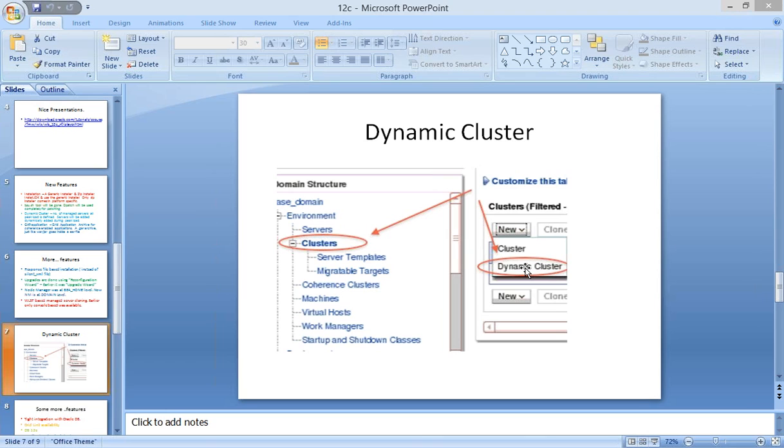Dynamic cluster is where you define the max number of nodes during peak load. That way WebLogic automatically starts new nodes when required, and those nodes will go down once the load goes off. This is probably the most important feature that is not there in 10.3.6 and which is available in 12c.